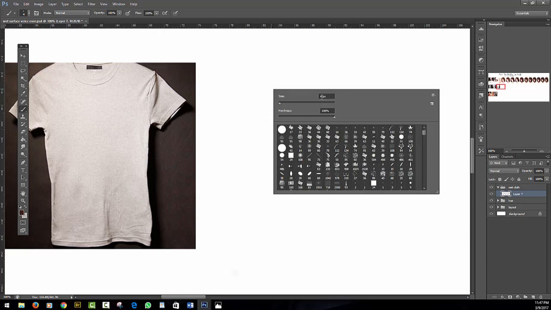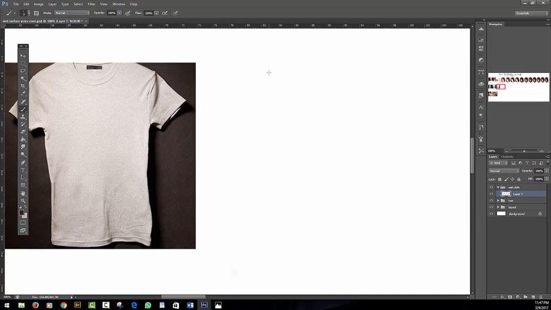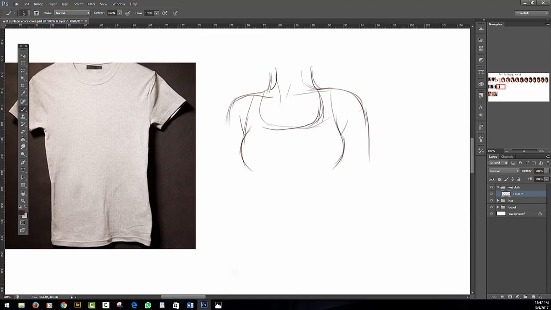But anyways, let's go with a girl, and she's going to be wearing, what can she wear? Let's see. Okay, she's gonna be wearing, let's go with a tank top. Okay, that means the neck should be here.